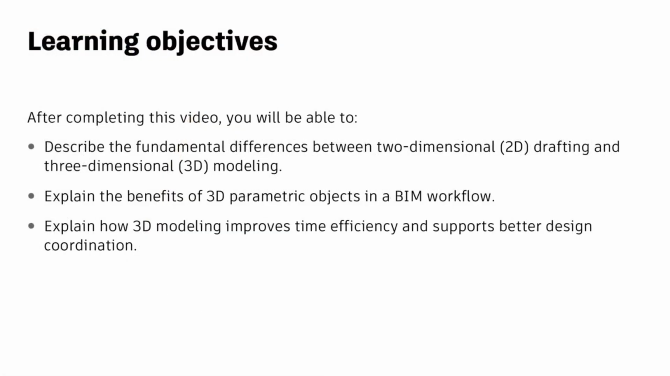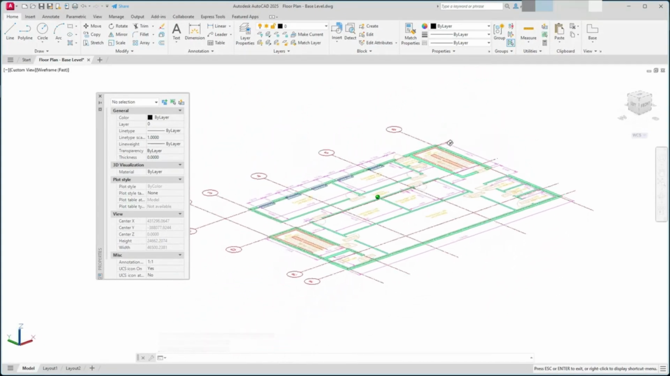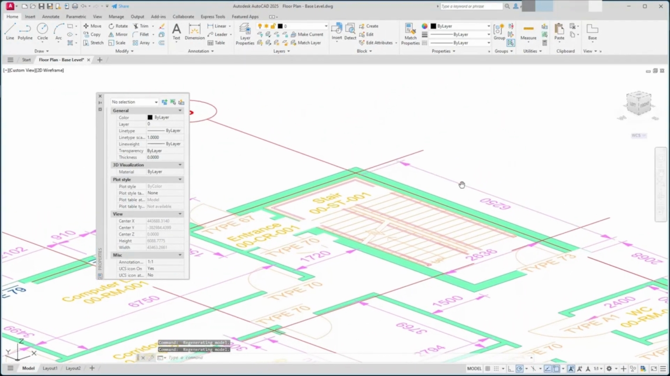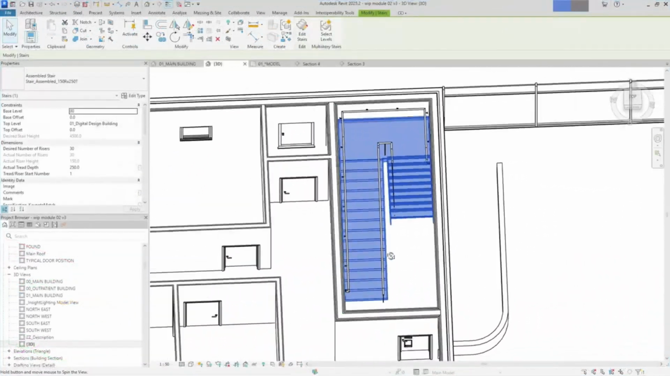In this video, you will learn to describe the fundamental differences between two-dimensional drafting and three-dimensional modelling, explain the benefits of 3D parametric objects in a BIM workflow, and explain how 3D modelling improves time efficiency and supports better design coordination.